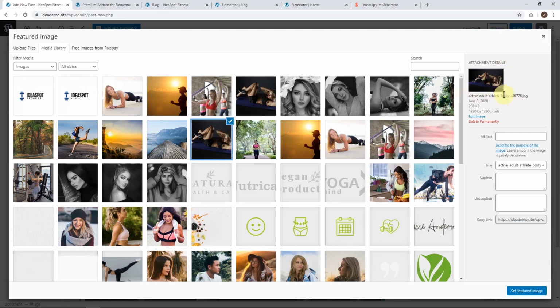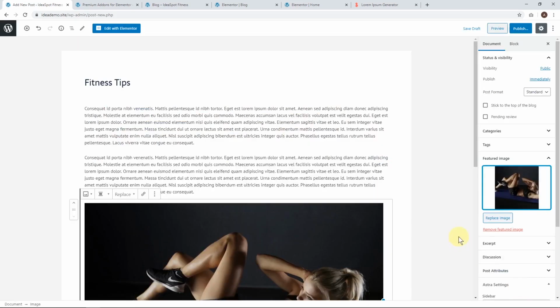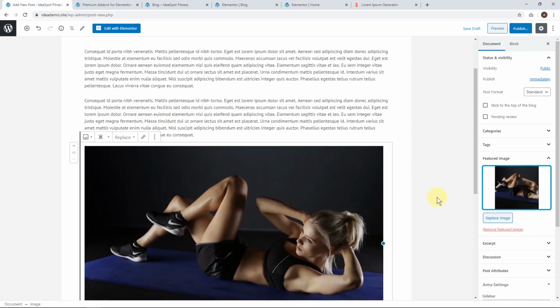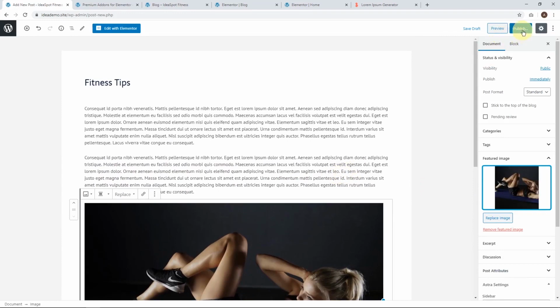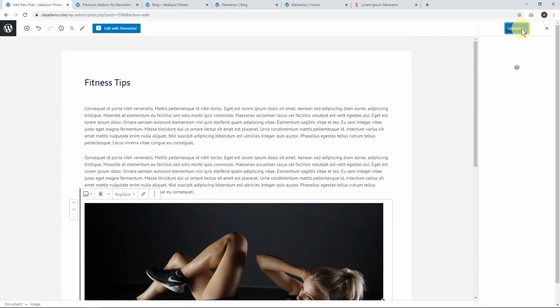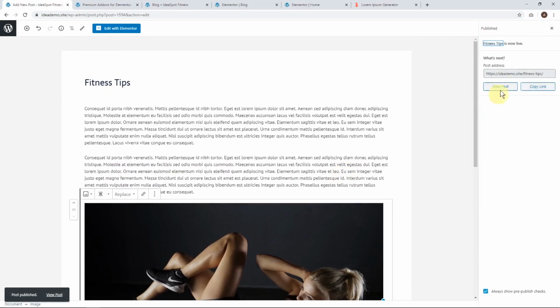The best thing to do is really to pick a size, for example 1920 by 1080 or 1920 by 1280, and make all of your featured images exactly that size. But anyway, let's go with this one and set that as our featured image. And there we go. So now when we go ahead and click publish, our new post will be ready.